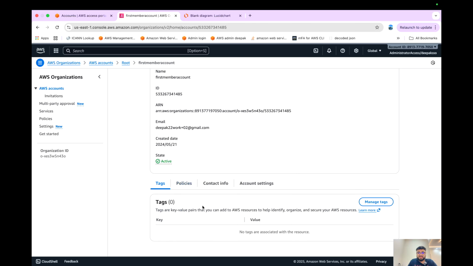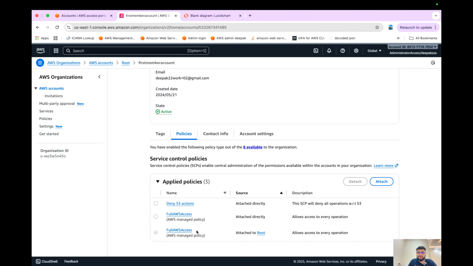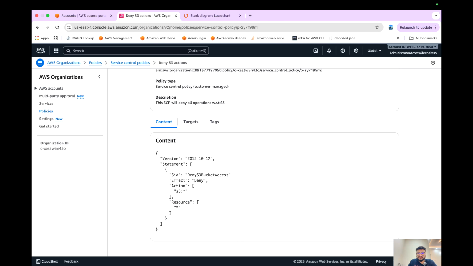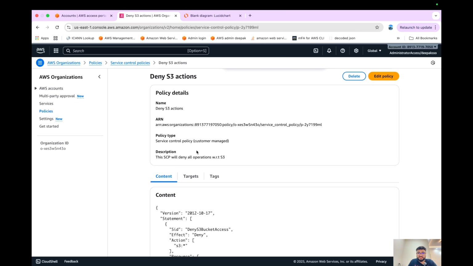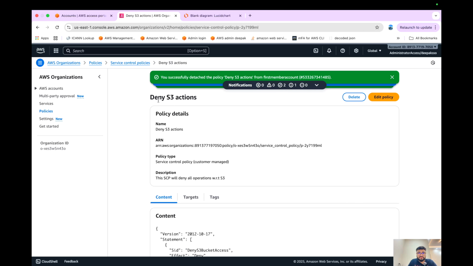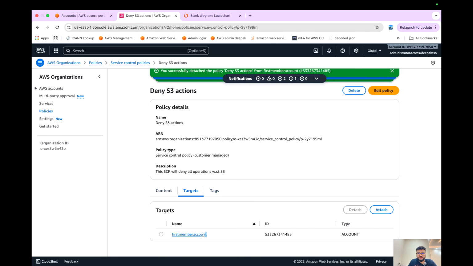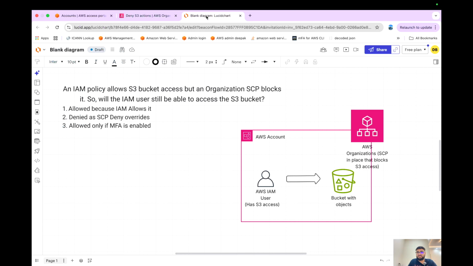Now you'll see there are 3 policies. This one is getting inherited from root, which you can ignore. This one needs to be attached at the account level so that all other operations are not denied. Everything is allowed apart from this one. If you look here, it says deny S3, so all the S3 actions are getting denied on this account, under Targets. Now we have replicated the exact same thing that was asked in the question.